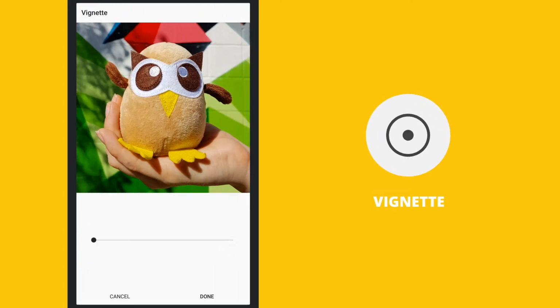A vignette can be used to frame your image. Strengthening it darkens the edges of your photo, drawing the viewer's eye to the center of the shot. Use this feature to counteract an overly busy background.